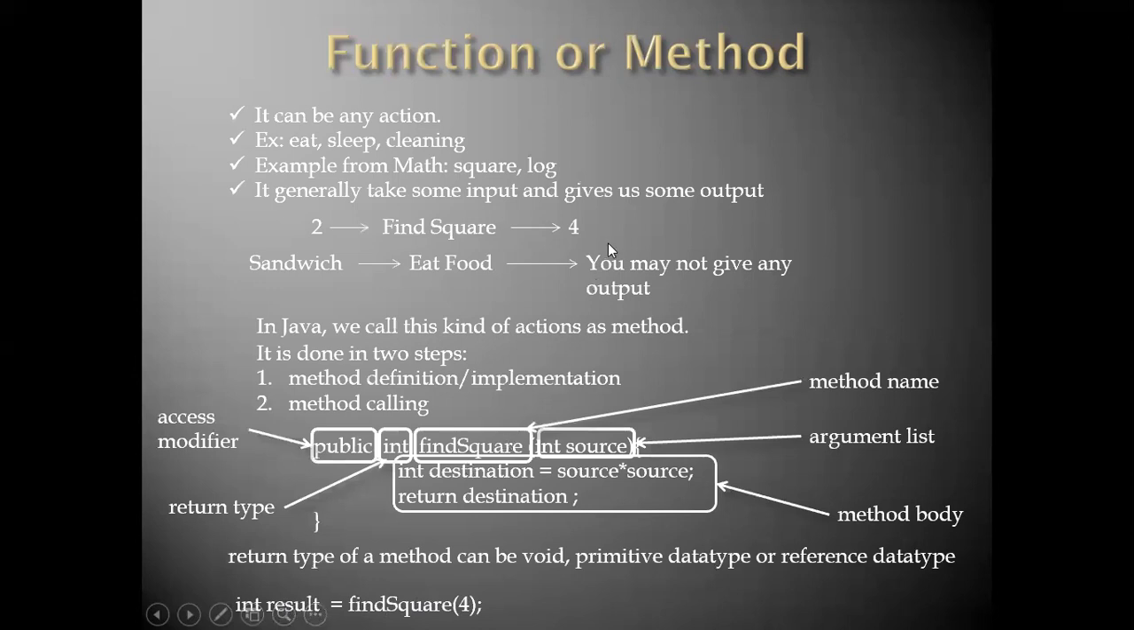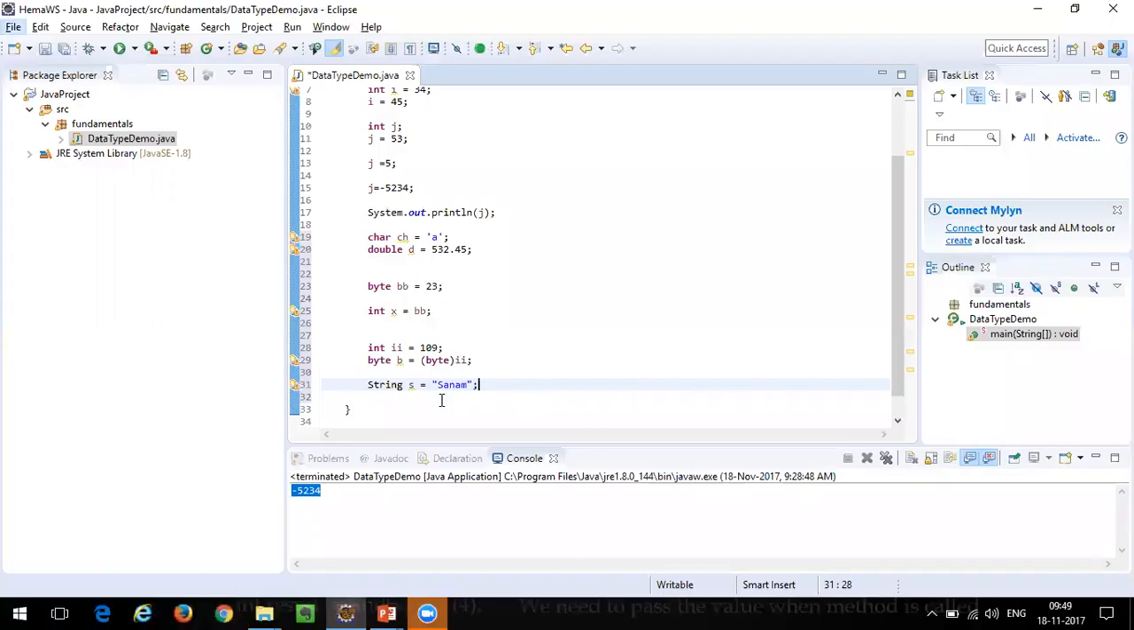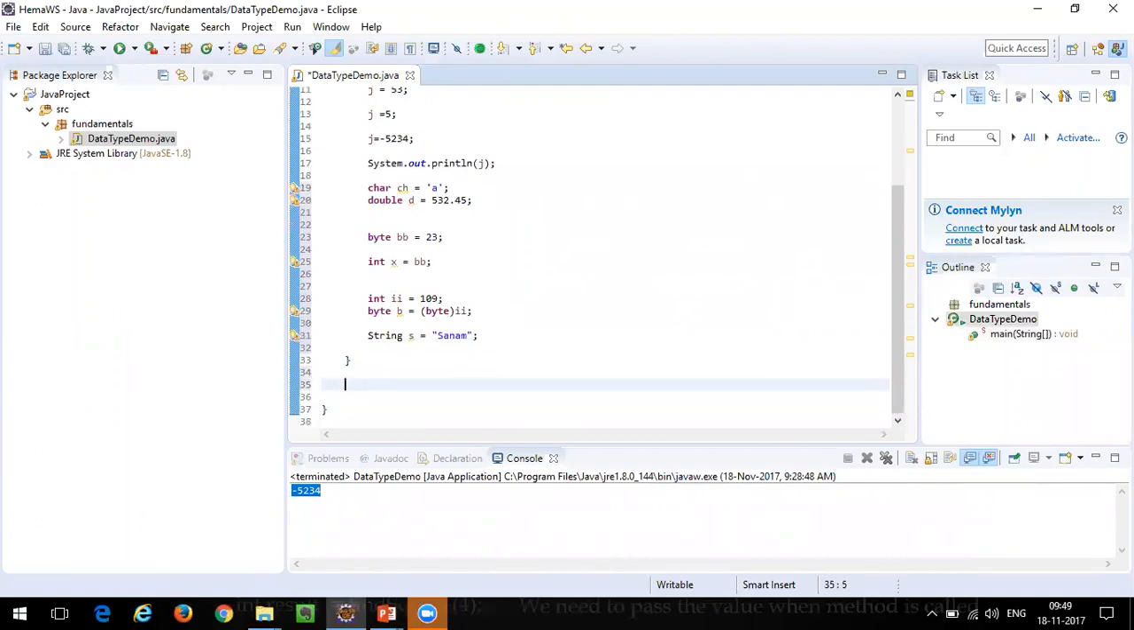We'll do it in Java, and we need to pass the value when the method is called. Let's go and try to write a method to add two numbers. How do I do that? Public, then int. If I add two integers, I'm going to get another int here. Then you can write addition.